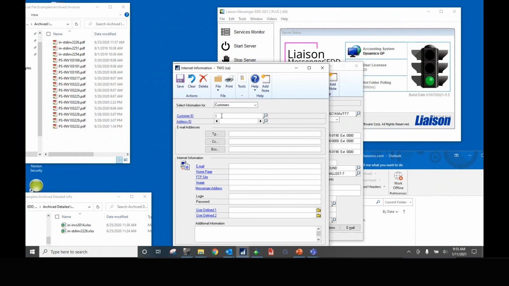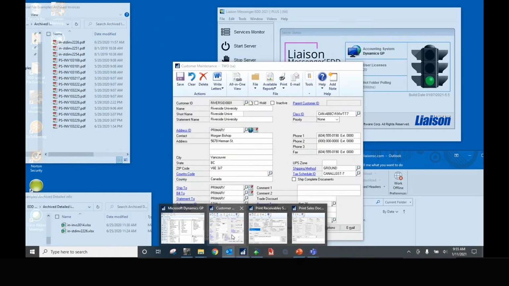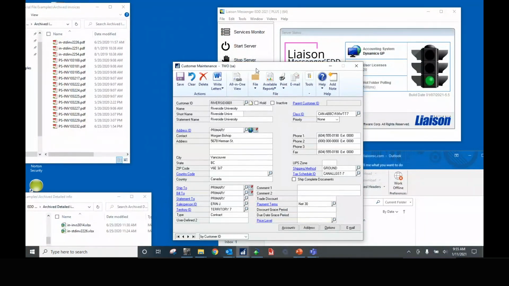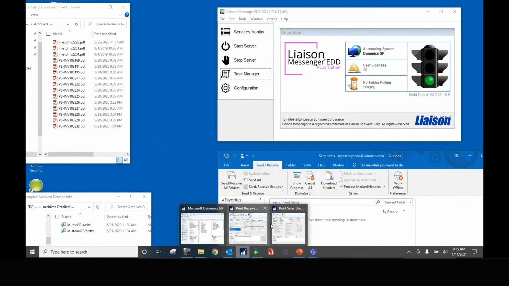Go to this other customer. So remember, this is 50% of what the end user does: update the email addresses on the customer record. The other 50% is they go through the standard print routine in Dynamics GP. So however they currently print invoices, they continue with that process. Let's see, that's the customer record. Let's go back, I'm sorry.